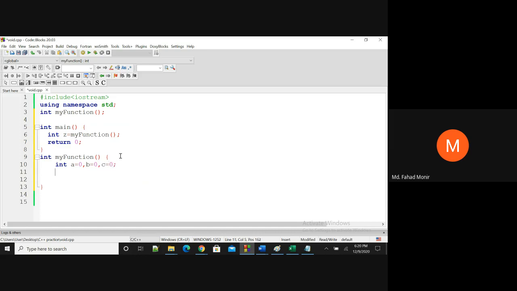So we can take another one, c equals 0, then cout, enter. So here, return a multiply b. Can we write it in this way?